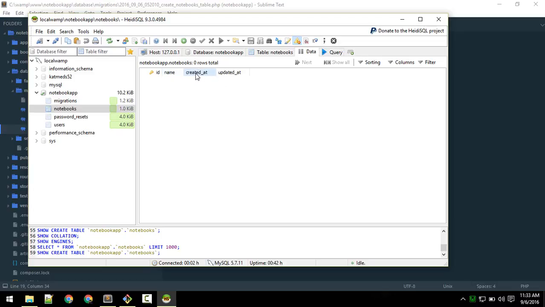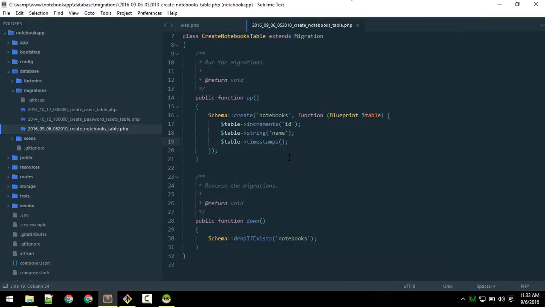So what the timestamps created is this created_at and updated_at field column. Okay, so now our table is completed. Next we'll create the model.